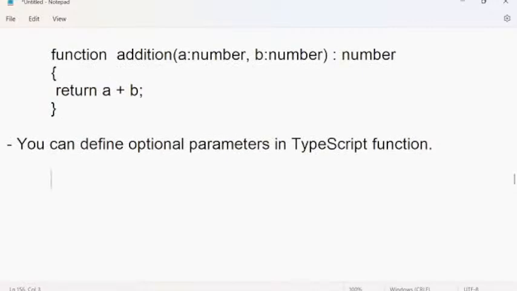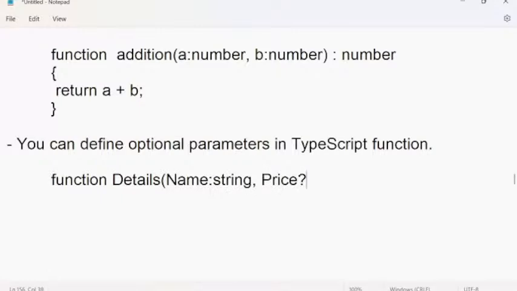Question mark. Suppose we have function details. Details is expecting some name. Name is string type, comma, price. Price is question mark, what type? Number. What does this mean? Price is optional. So JavaScript doesn't have optional parameters. In JavaScript, every parameter is mandatory. But in TypeScript, the parameter can be optional.